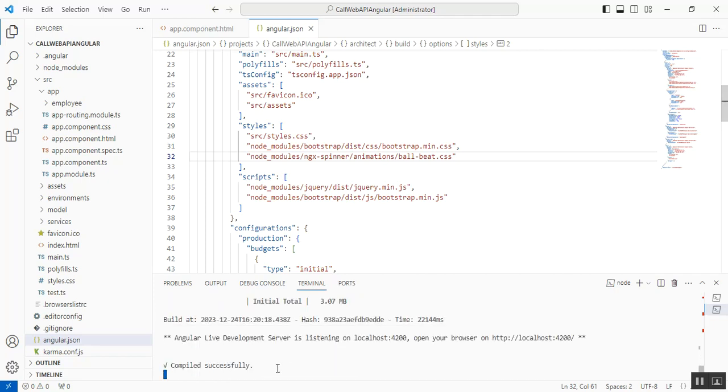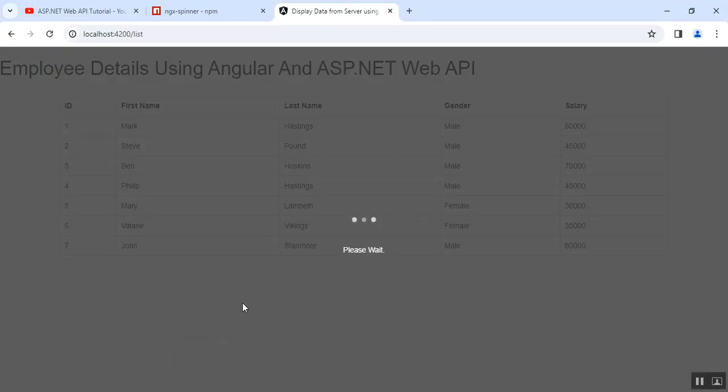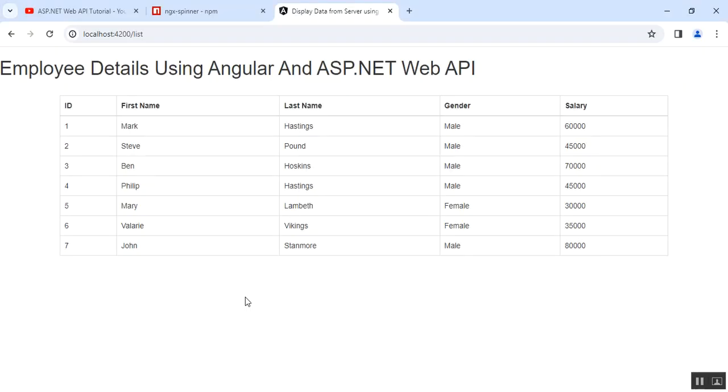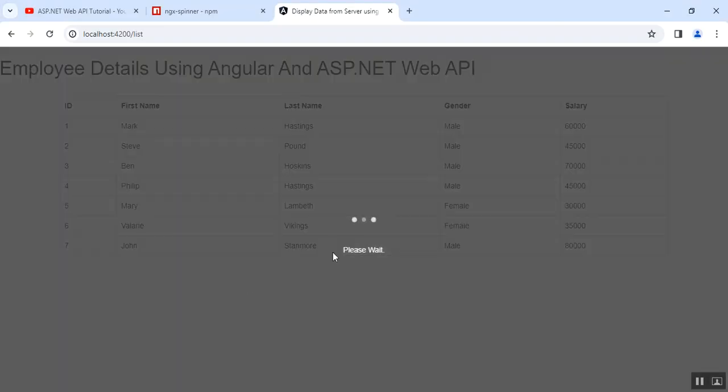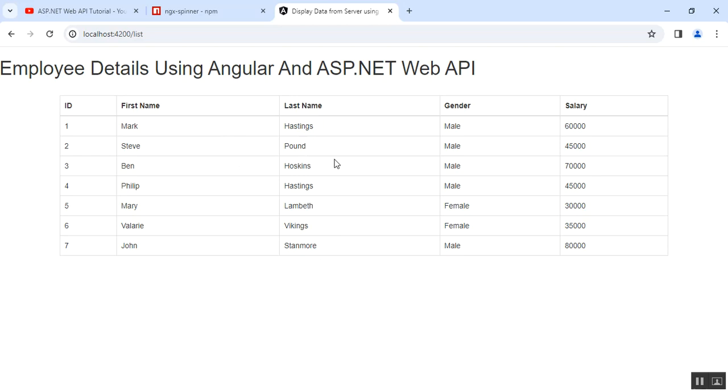So see here, I'm getting Angular compiled successfully. Go to my browser and refresh. So see, guys, there is ball-bit, so I'm getting the spinner. This is called ball-bit, and I'm getting the response.